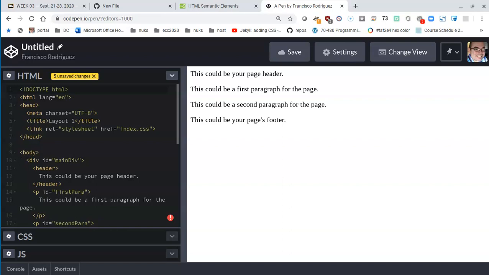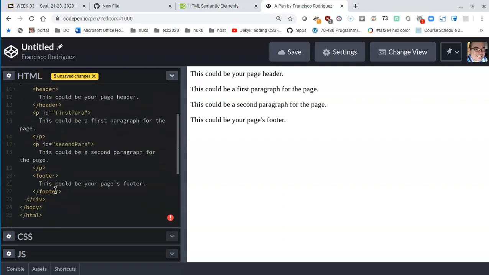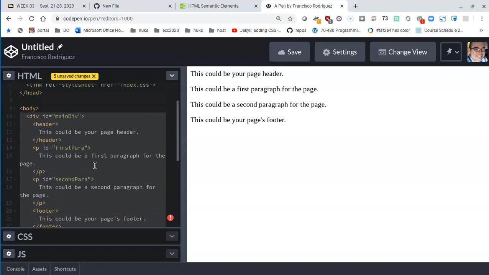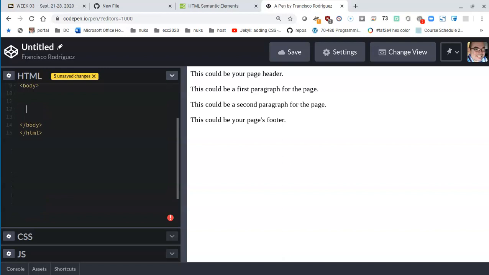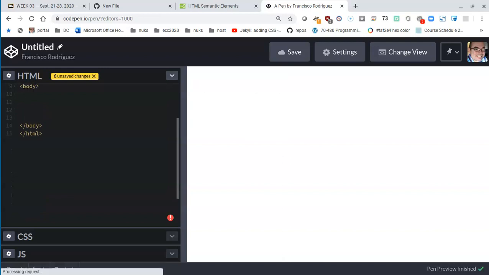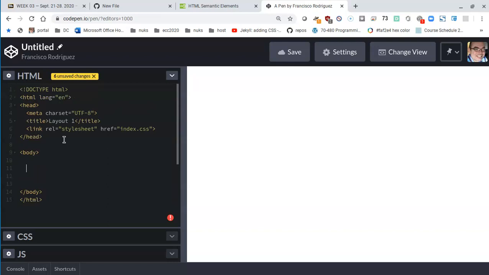I told you we're going to need the body, so anything after body and before the body closes. So at least from my line 10 to my line 23, I'm going to delete that. I'm just pressing space a few times, put my cursor somewhere in the middle, and now my page is blank. And that's what I want.